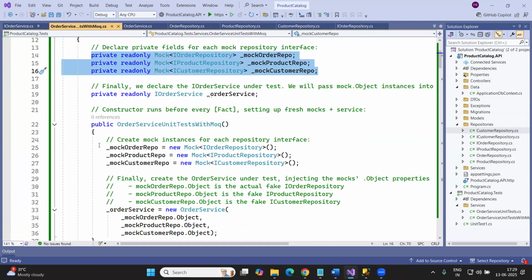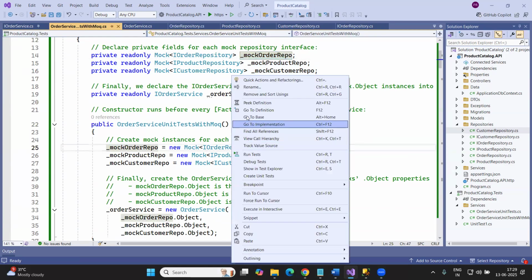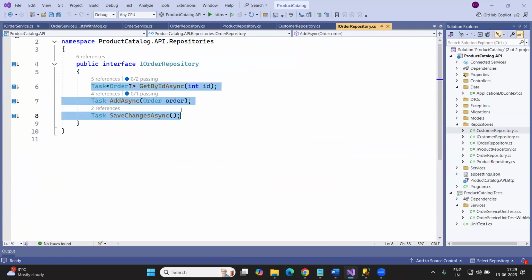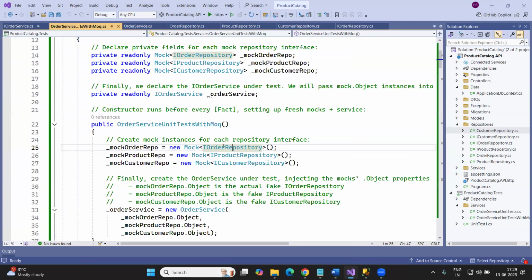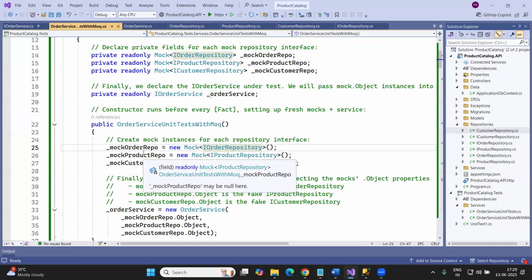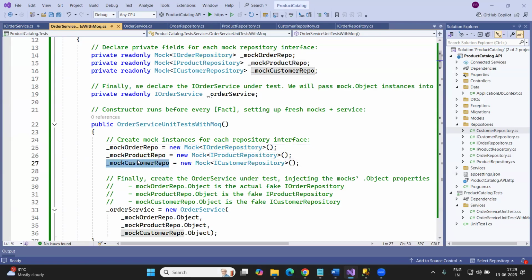So how to create the instance? Using the same new Mock, I'm creating the instance. In this case, this mock order repository will implement the IOrderRepository. Implementing means providing implementation for these three methods. But actually it is not providing implementation, it is simply creating an object, I mean providing an implementer class. Later on, you need to define what needs to be returned when that particular method is invoked. So here I'm creating the mock objects of the three repositories: order, product, and customer.